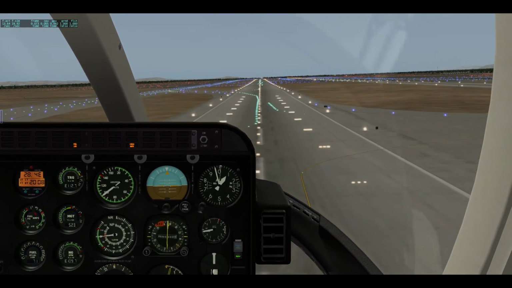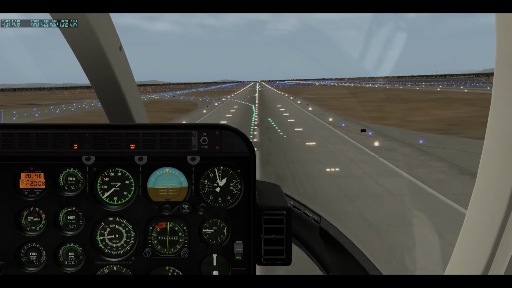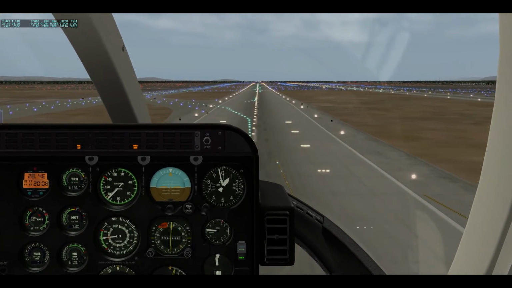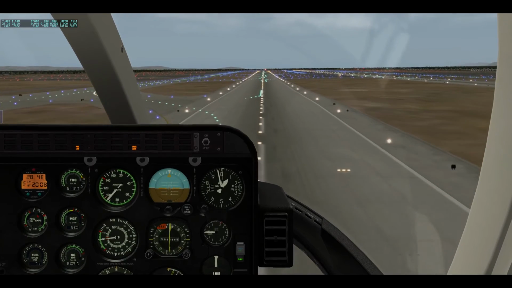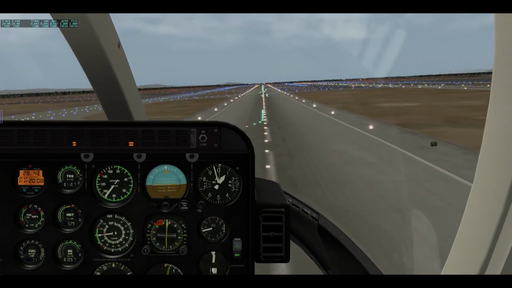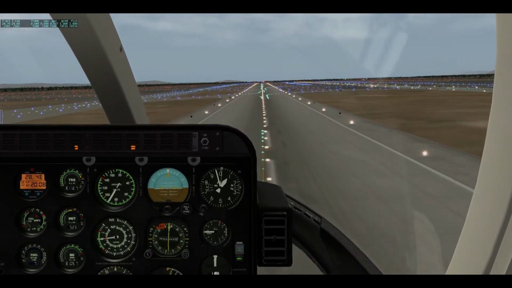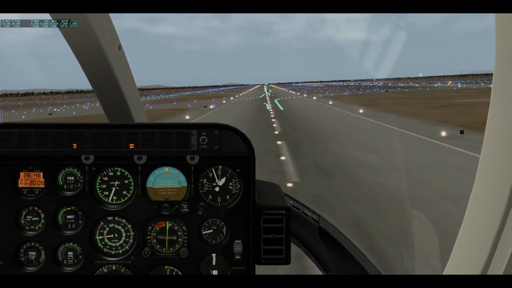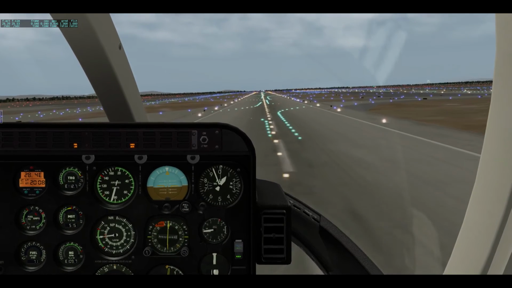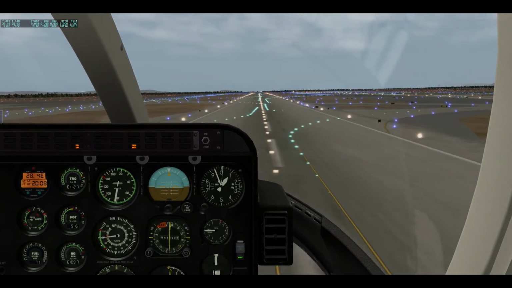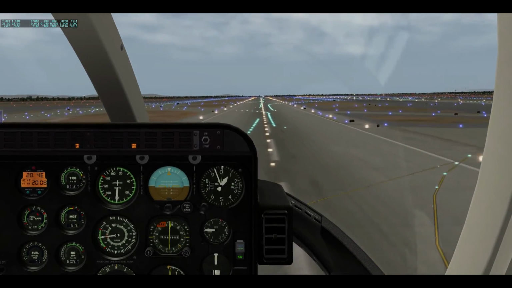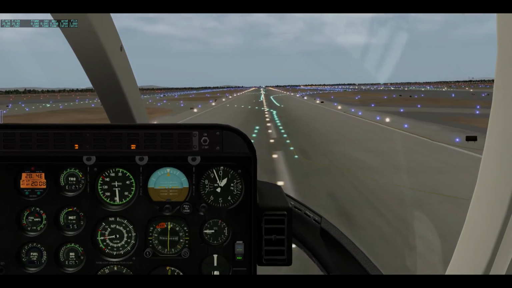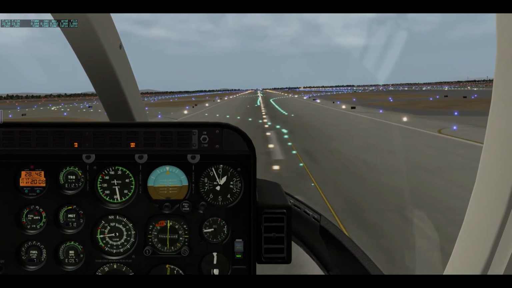Weather is really updating today. Don't like it. There we go. That's about 90 knots. Continuing to slow down here. And let's start vacating here.